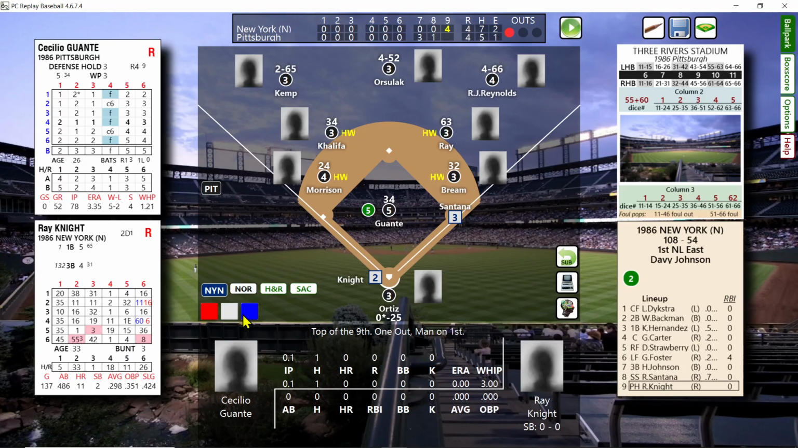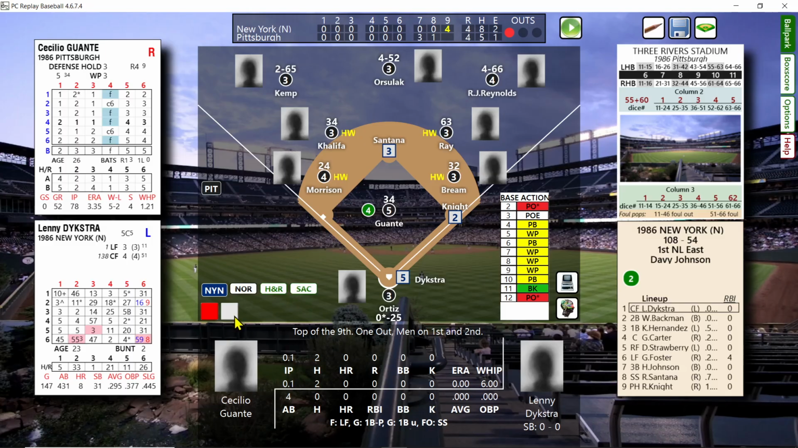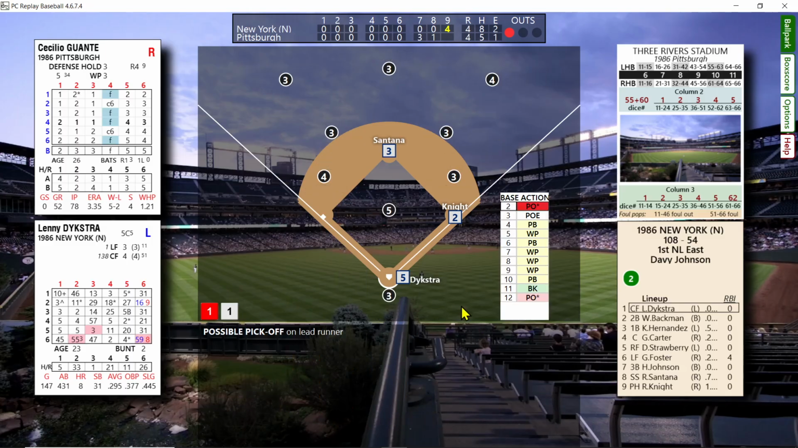Runner on first, 1 out. Cecilio Guante on the mound. Ray Knight at the plate. Mets have tied it here in the 9th. And there's an 18 in column 5 and an infield single for Knight. Mets are not done yet. First and second, 1 out. And we get an action chart reading. So let's see what that's going to be. It's a possible pickoff.